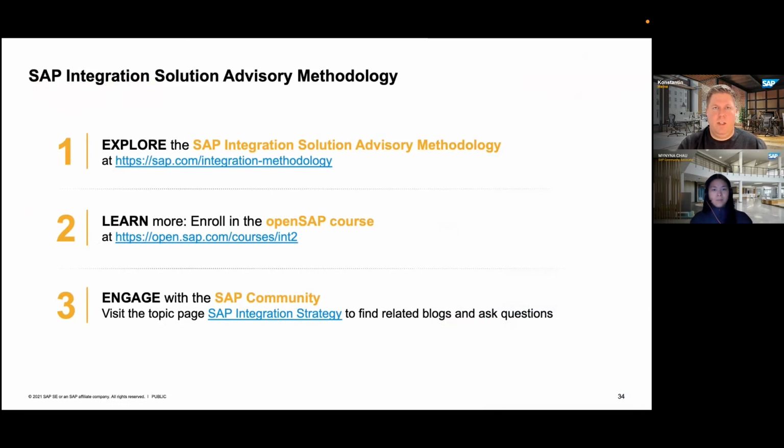We have a landing page. You can see it here on top, sap.com/integration-methodology. This is the external landing page for all topics around the integration advisory methodology. You will also find different links to blog posts on the methodology, which also include the description how to get access to the template.